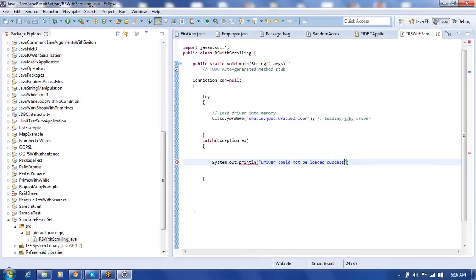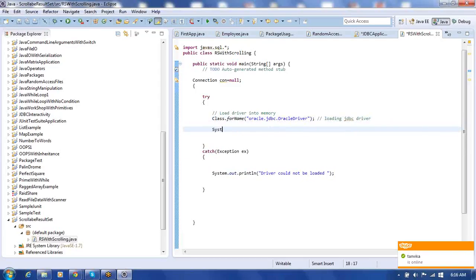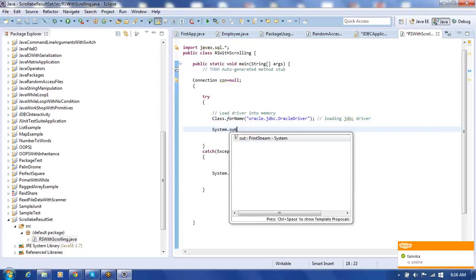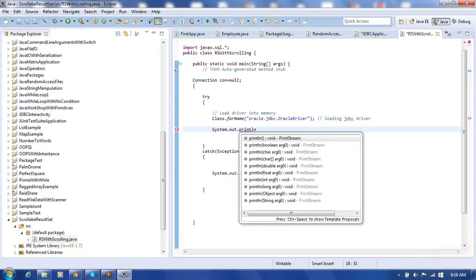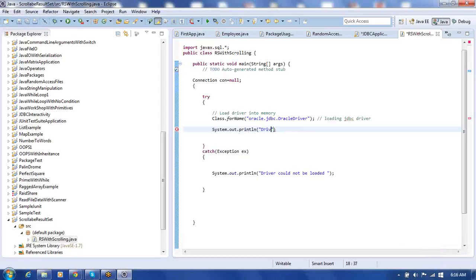Successfully. Driver could not be loaded. You can put a message like that. If the driver is getting loaded, you can pass an appropriate message in that. Here you can put System.out.println, driver loaded.